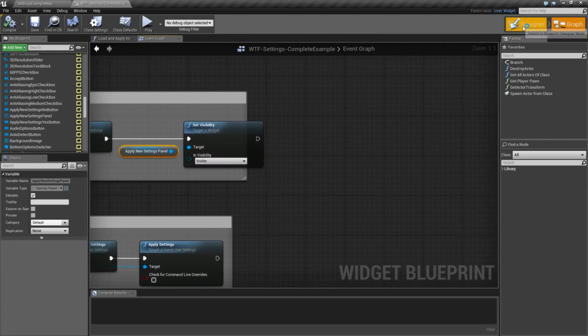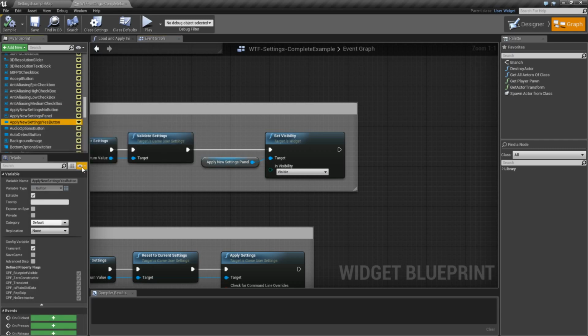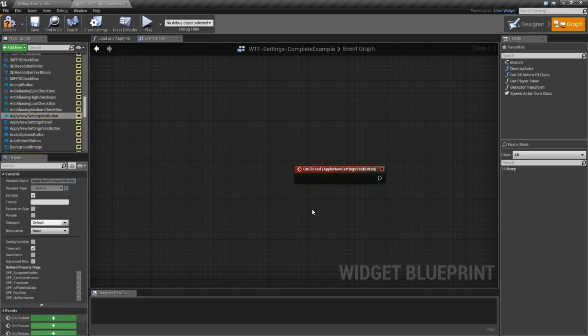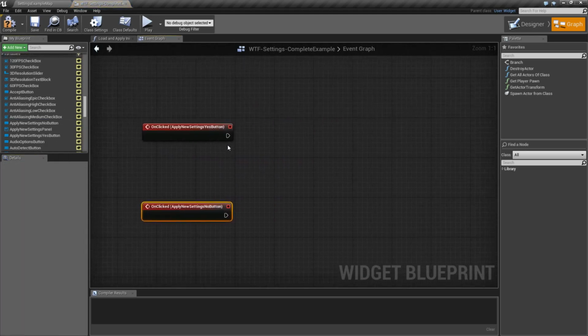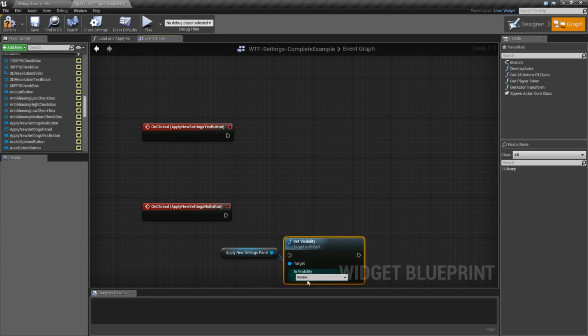So now we do visibility. This is all we need to do. The accept panel is done again. So now we need to code up the accept panel itself. So apply new settings, yes button on click. Apply new settings, no button on click. So the yes, no button is simply going to hide the panel. So apply new settings panel, get, set visibility, and we'll set it back to hidden.